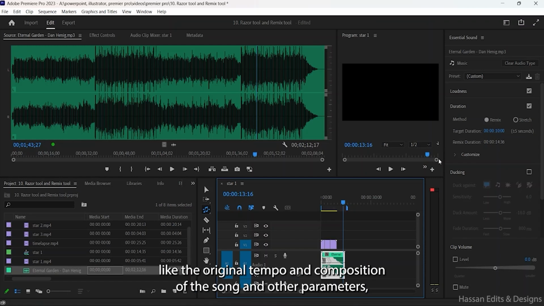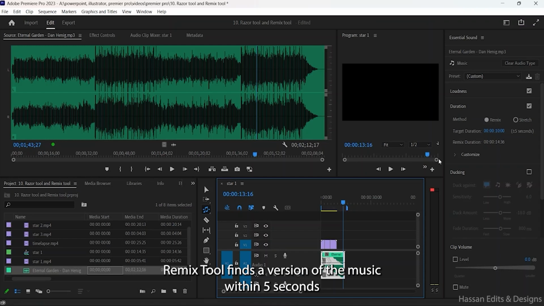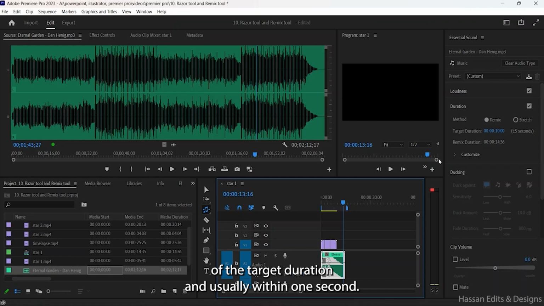You can also use the remix tool in the toolbar panel and drag it to the length of the music clip so that you match your content visually. Depending on factors like the original tempo and composition of the song and other parameters, the remix tool finds a version of the music within 5 seconds of the target duration, and usually within 1 second, and it also depends on your RAM.